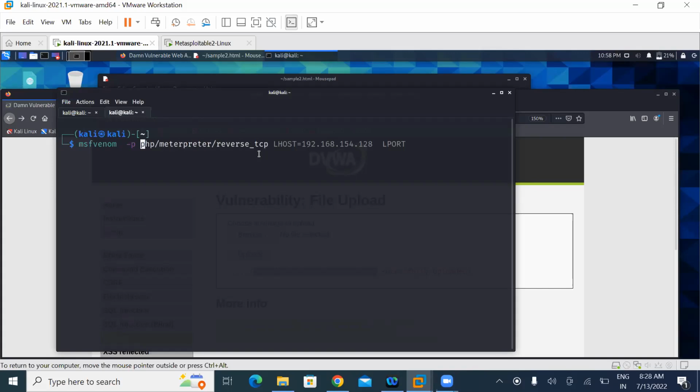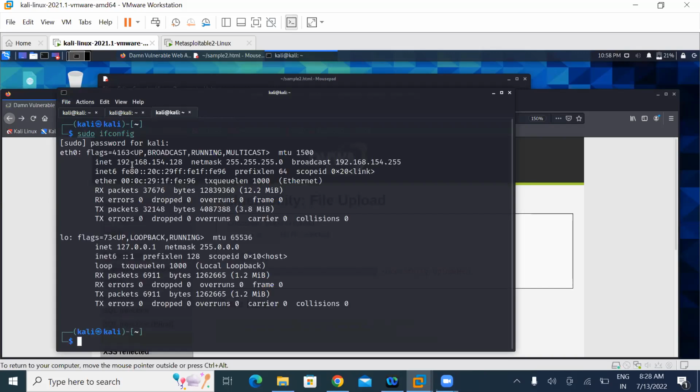So I'm mentioning the payload for the backdoor as php/meterpreter/reverse_tcp. LHOST is equal to the attacker IP address. What is the attacker IP address? How do you find the Kali Linux IP address? I'll open one more terminal. Sudo ifconfig. 154.128, that is the Kali Linux IP address.